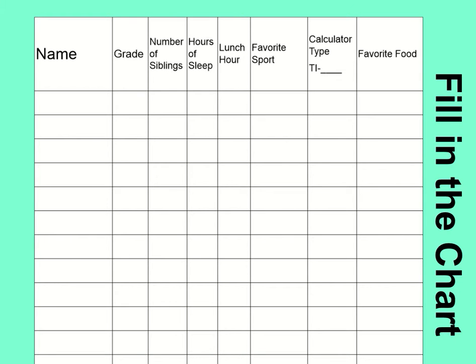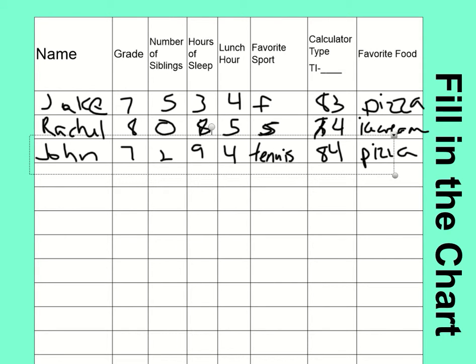So this first slide, it's just a survey. In just a minute, a bunch of information is going to pop up, and we're just going to talk about it. There's some information filled in this table. If we look at this table, we've got 3 people: Jake, Rachel, and John.